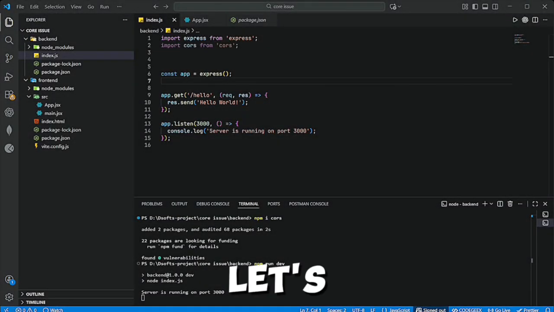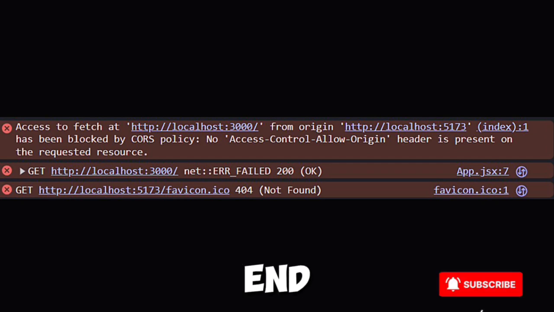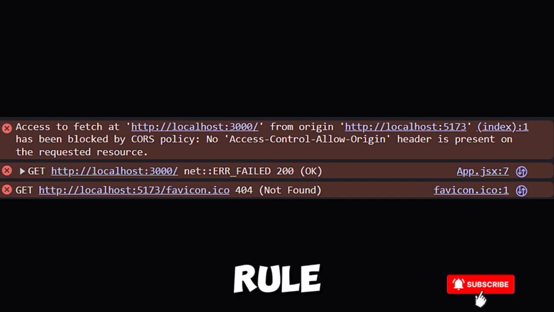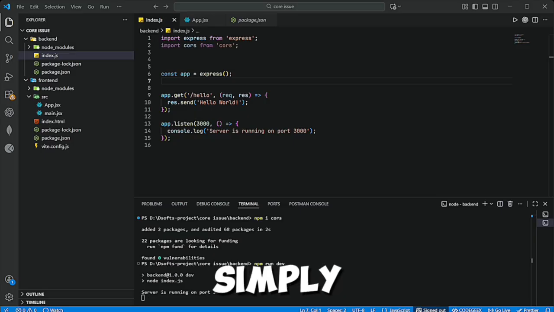So first of all, let's understand what the CORS policy error is. CORS stands for Cross Origin Resource Sharing. It is not a front-end error or a back-end error. It is a back-end security or browser security feature, also called a browser rule, to allow or to access that front-end by the server. So let us understand simply.